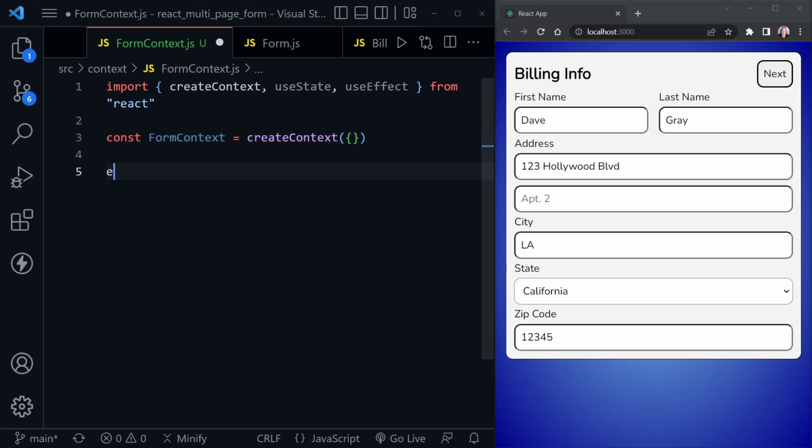After that, we can say export const, and now we'll have our FormProvider. And then we'll set this equal to, once again, parentheses and an object, and we'll destructure the children. The children will be all of the nested components inside of the form provider, what we have wrapped the form provider around, and you'll see how I do that to the form.